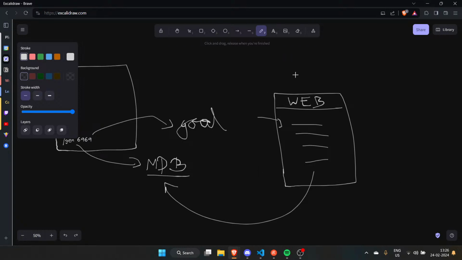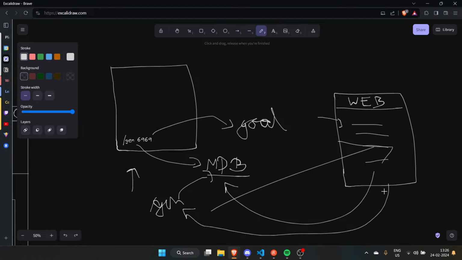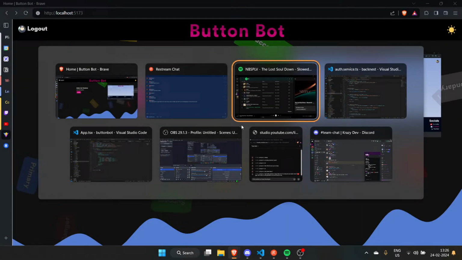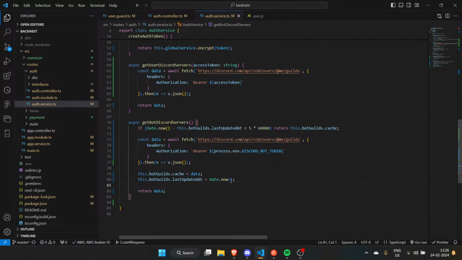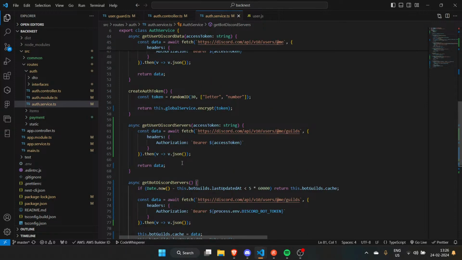I will say make an Express route in your Discord bot like slash gen, and whenever somebody goes on this gen route, it will return all of these things from MongoDB. I guess that should be how we do it, right? I hope that's how we do it. Anyways, get user Discord server, blah blah blah. That's awesome.